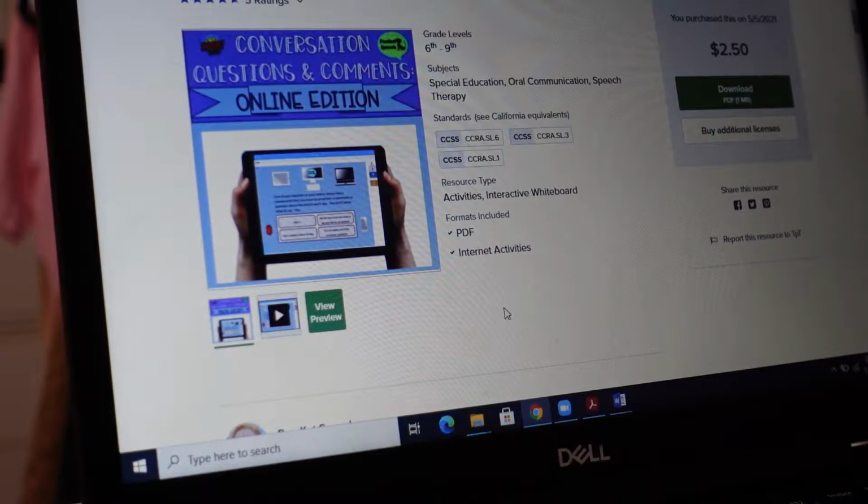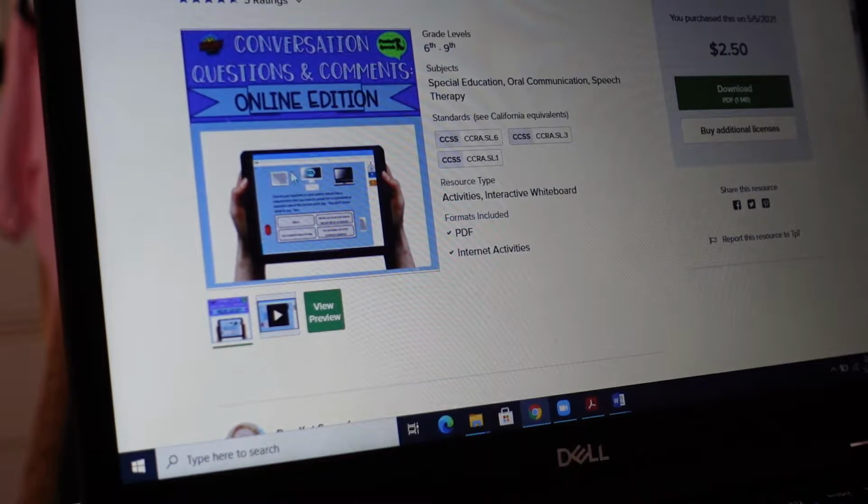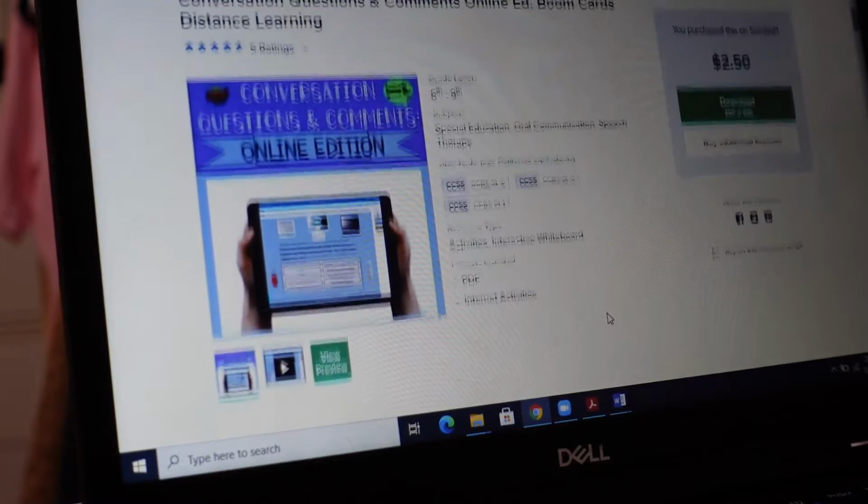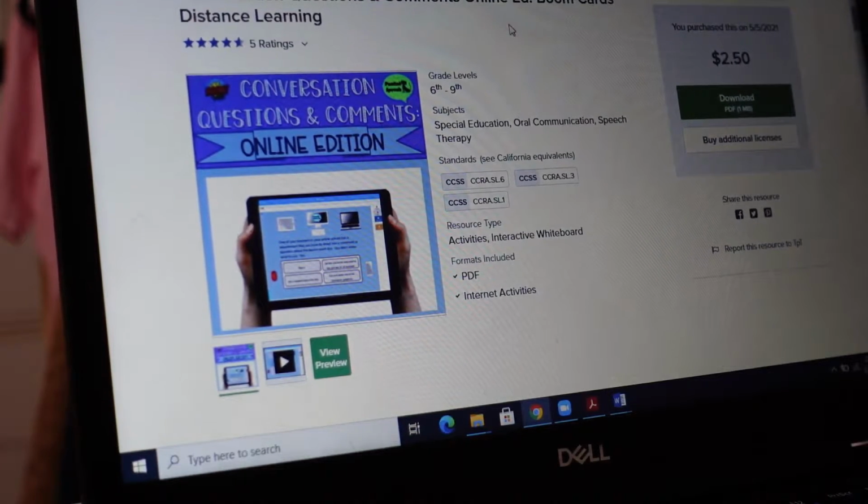And I originally bought this for my students working on a variety of social communication goals. Many of them are working on contributing appropriate and on-topic questions and comments during conversation. And what I liked about this one too is that there's an online focus to it. So it talks about online school, online homework, and that is very relevant for my students right now.